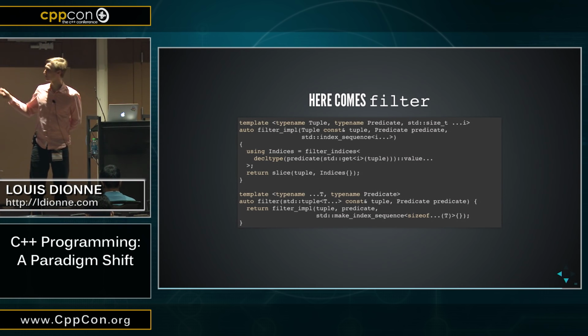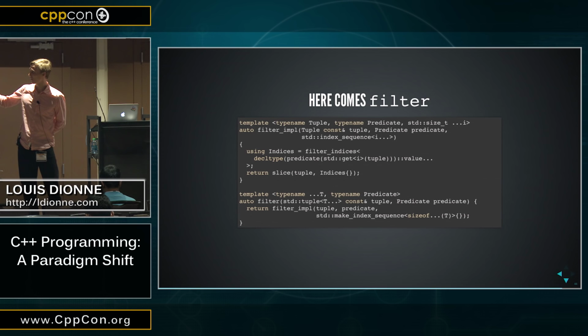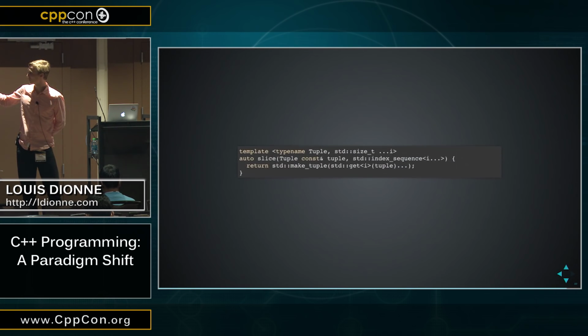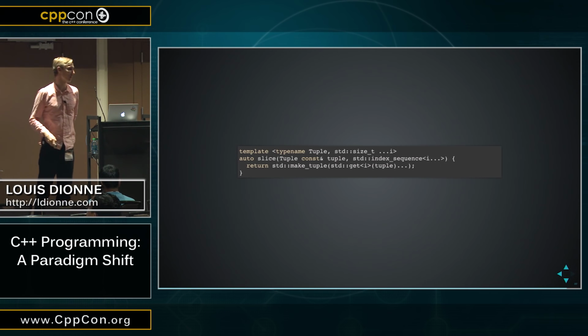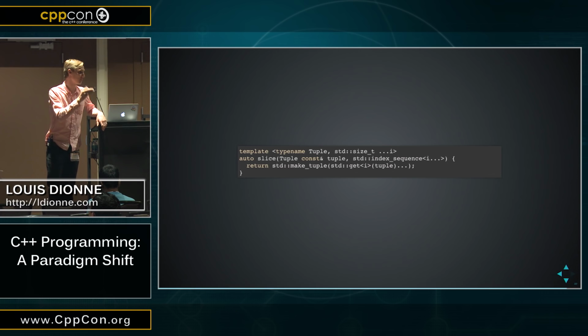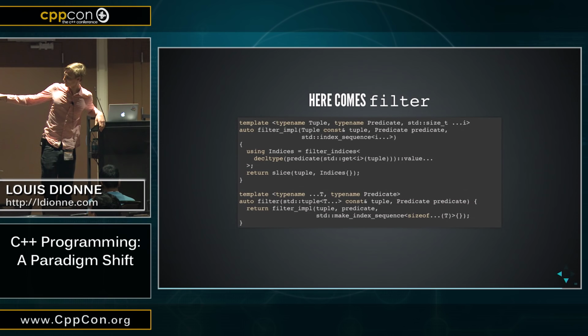And then if we have such an index sequence, which I'm going to show you how it's implemented after, but this is slightly nasty, once you have this, you can just slice your tuple using those indices, and slicing your tuple is just as easy as getting the elements at the proper indices. So if we can actually get an index sequence here with the proper indices, we're good to go.